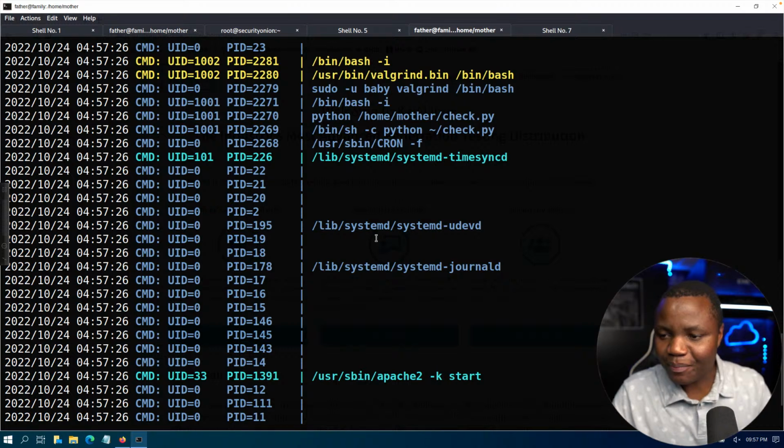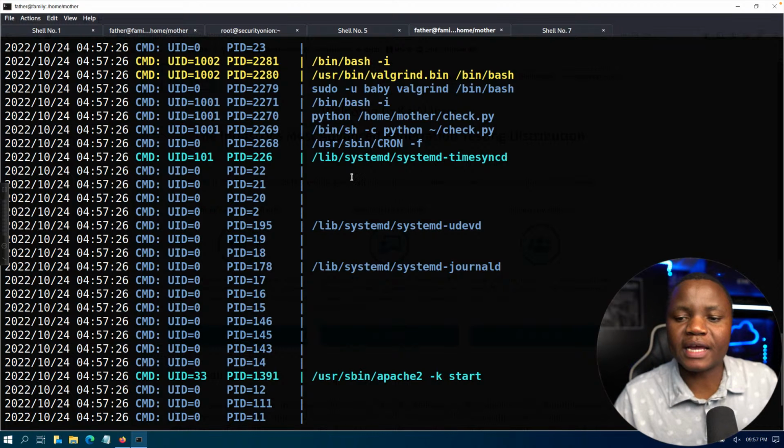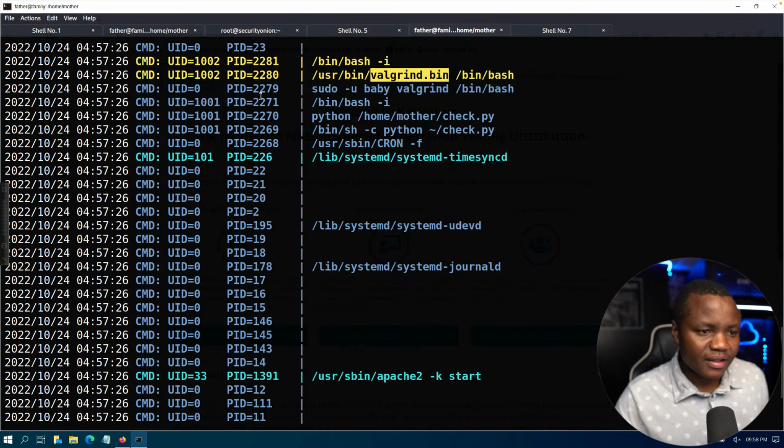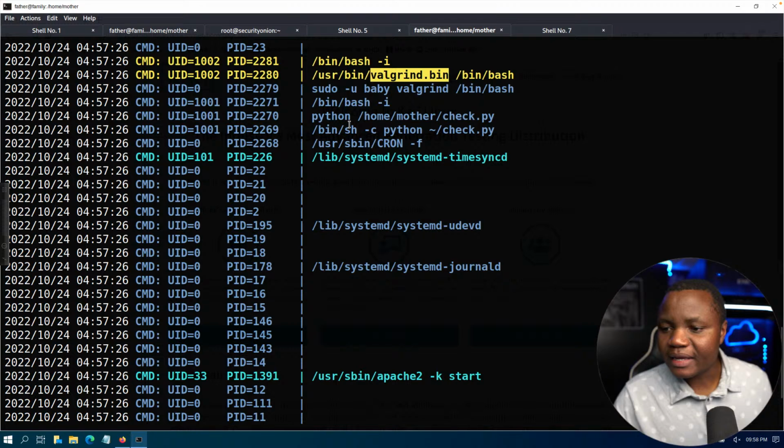So if I scroll up here, there are a couple of things. A user with user ID of 2, I don't know if you can see my mouse, is running valgrid.bin. I don't know that this exists locally on Linux. That's an interesting binary. I have to check it out. Then let's see. sudo -u. Okay, we can run this as a baby. That's interesting.